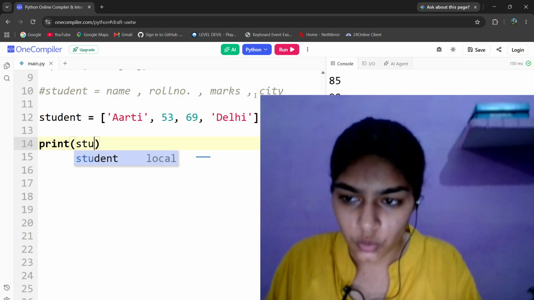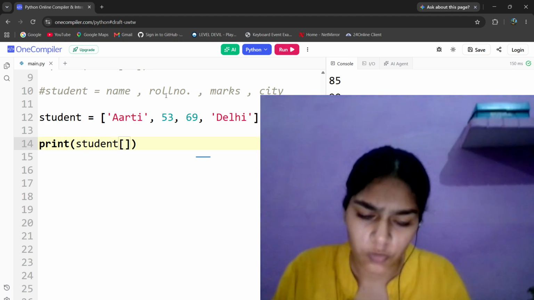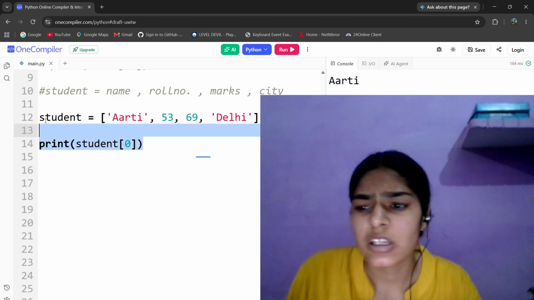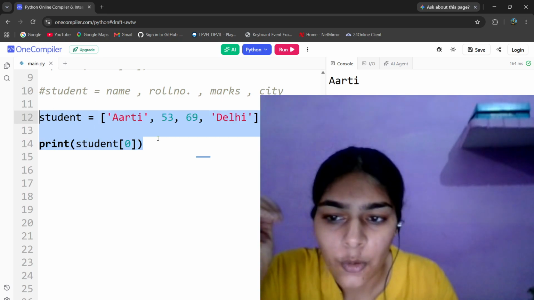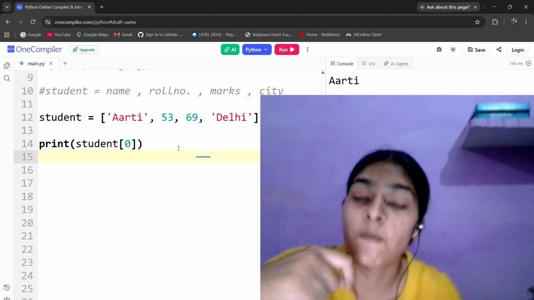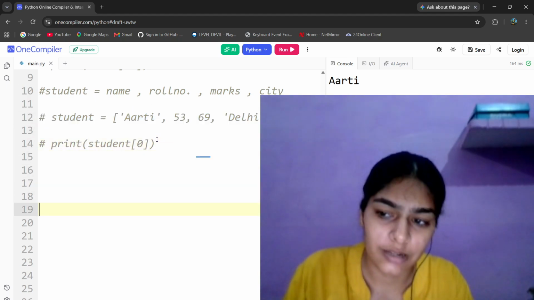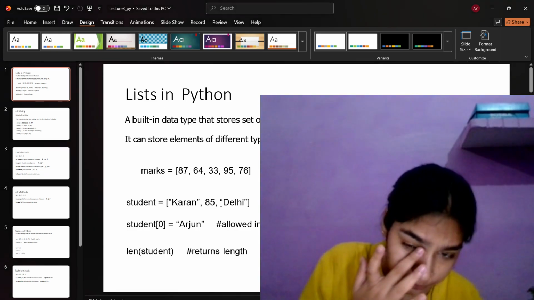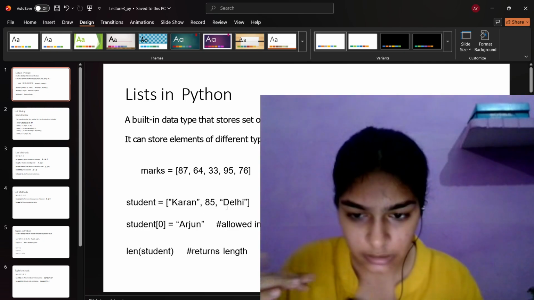So let's print here. We're gonna print student, and same as the indexing here, 0, 1, 2. So we're gonna bring it 0. So we're gonna run it, and it printed this. Okay. So in this list, what do we have? We have string, we have text. Okay. So a list can have different types of elements. Okay, so this is how you declare a list, this is how you print it, and this is how you can access any element of your list. This is how you access.